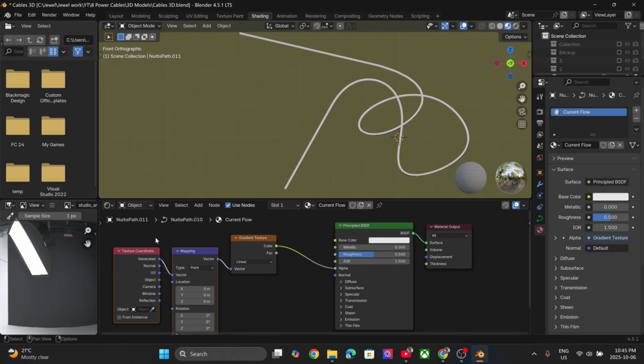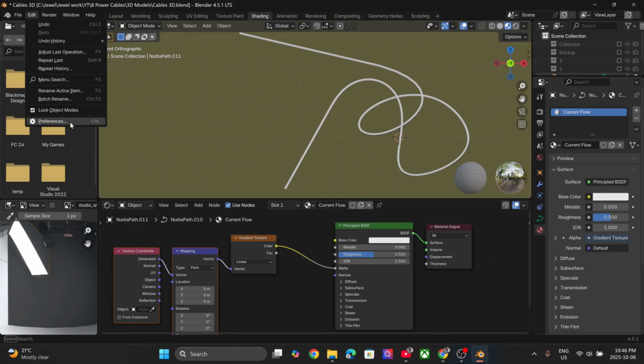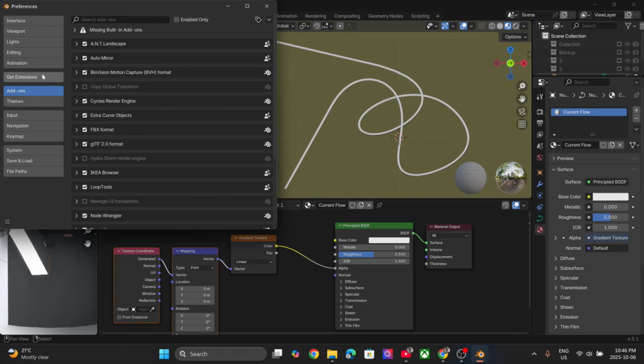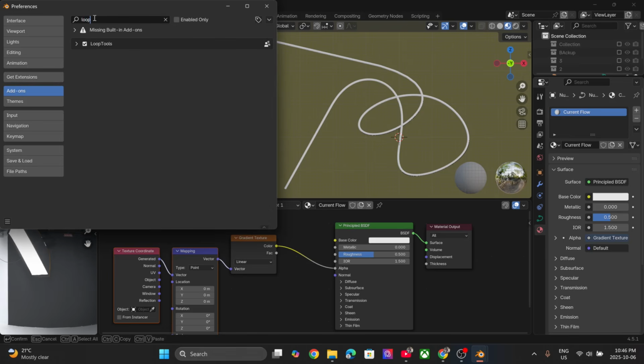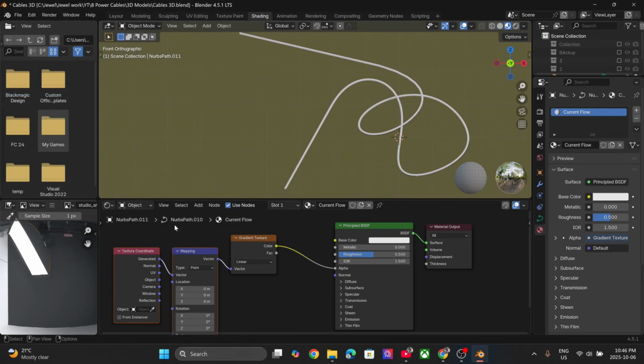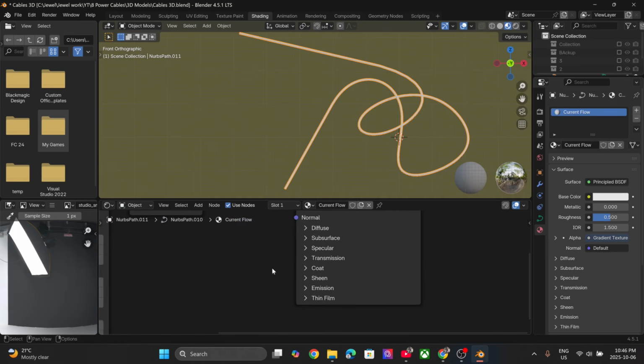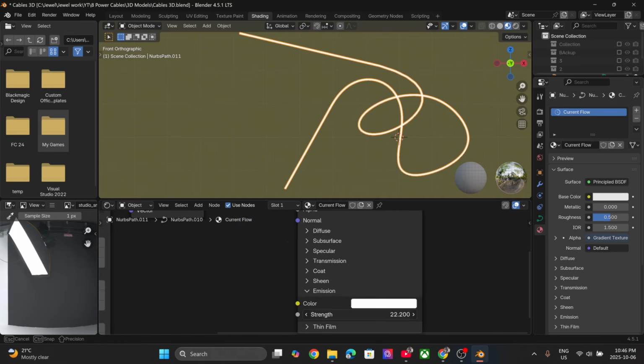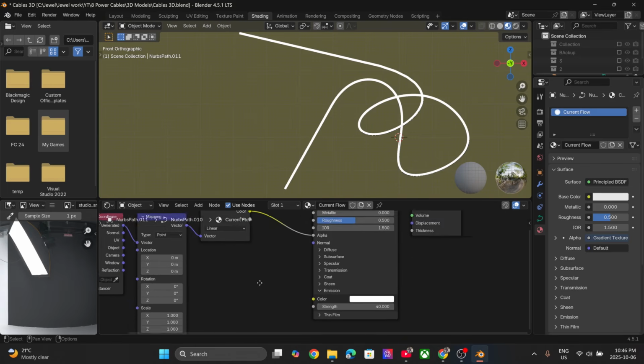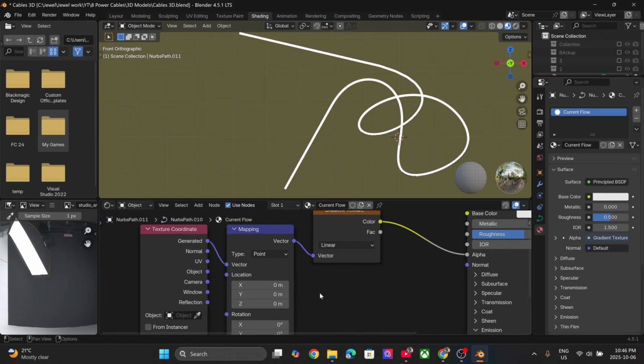You will be able to add this only if you have the Loop Tools add-on enabled. Go to Preferences, under the add-ons, select Loop Tools and make sure this is checked. Otherwise, you'll have to manually add these two. Next, you will see that there is no effect right now. So go into the emission and crank up the value a bit to something like 40. You can see that this is a glow effect. Perfect. Now go to the mapping controls.